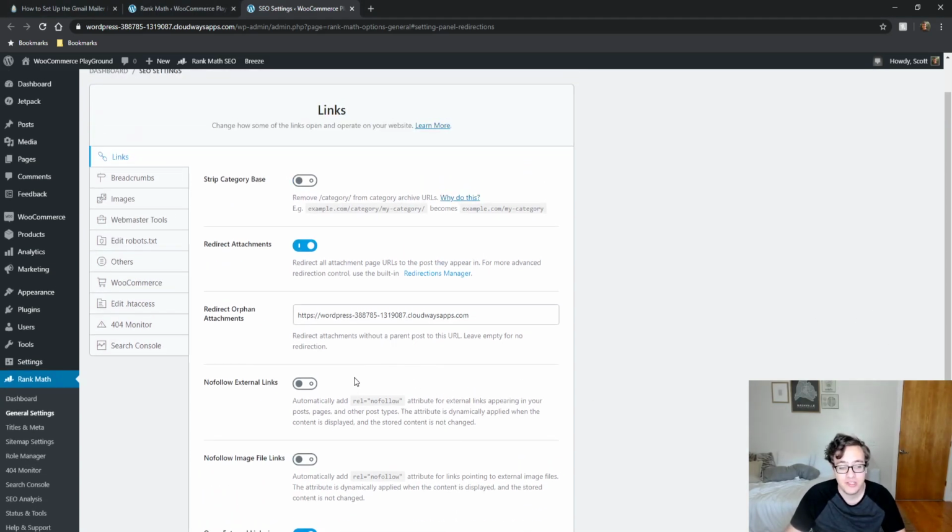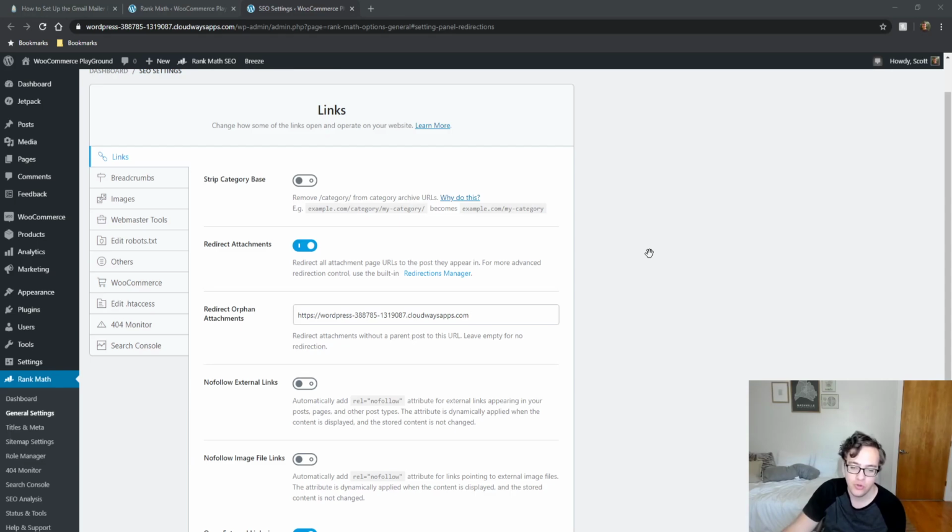No follow external links. You should definitely not no follow external links. You should only be no following external links if it's to a third party that you either don't trust or it's an affiliate program. So if you are using Amazon affiliate, you should be no following them, but you should not no follow all external links. That is absolutely silly and terrible advice that people have passed around.